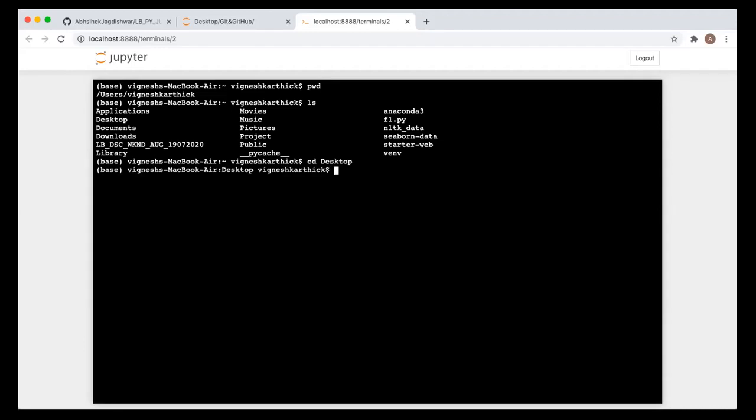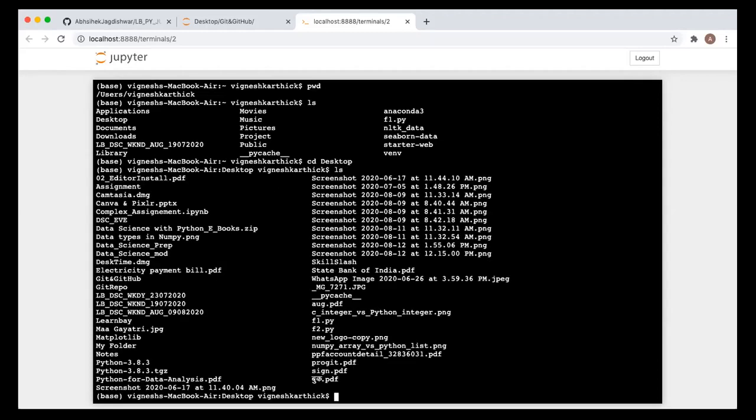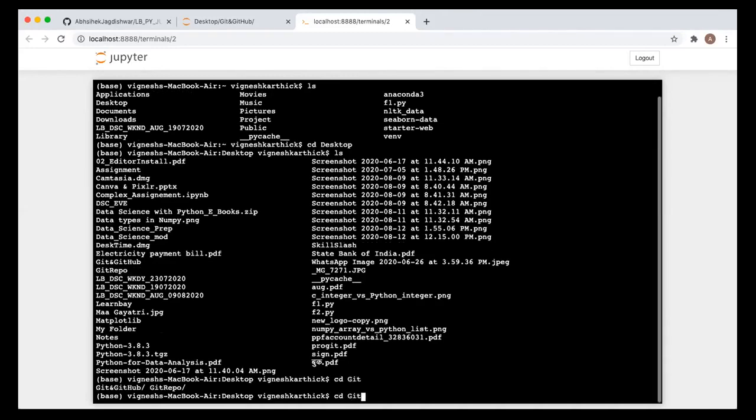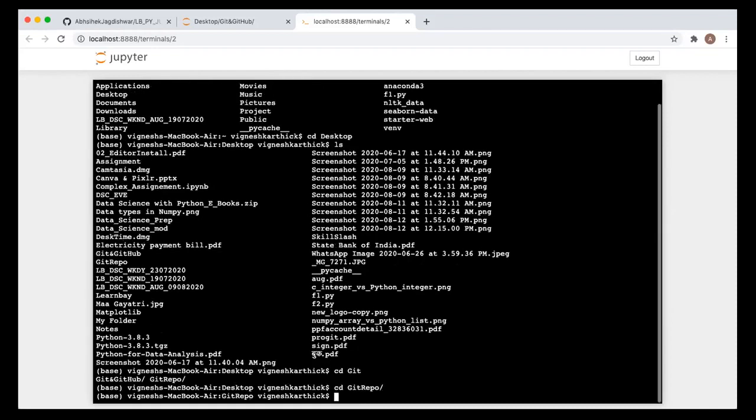So I have gone to the desktop. Now I want to see which location I want to go to, so I will do ls again. I want to go to the git repo, ABCDEFG git repo. So again I will do cd and then git repo. Okay. So now you are in this location, git repo.